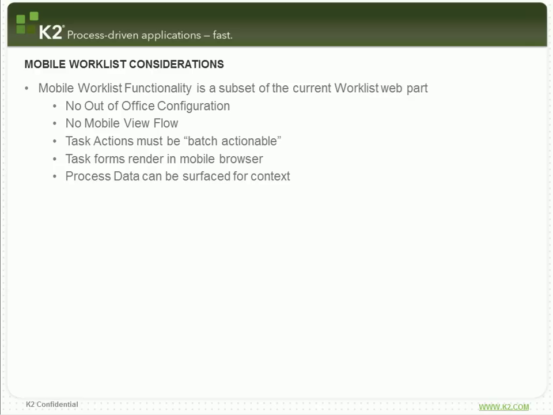Another thing to keep in mind is that process data can also be surfaced in the mobile applications for context. So if there are key pieces of information like expense claim limits or purchase order amounts, those items should be exposed through process data fields to allow someone to rapidly see what information they need in order to make a decision without necessarily always having to open up a mobile view of the form.